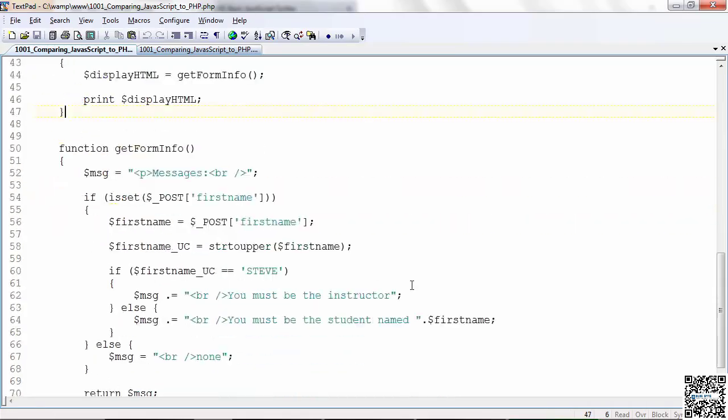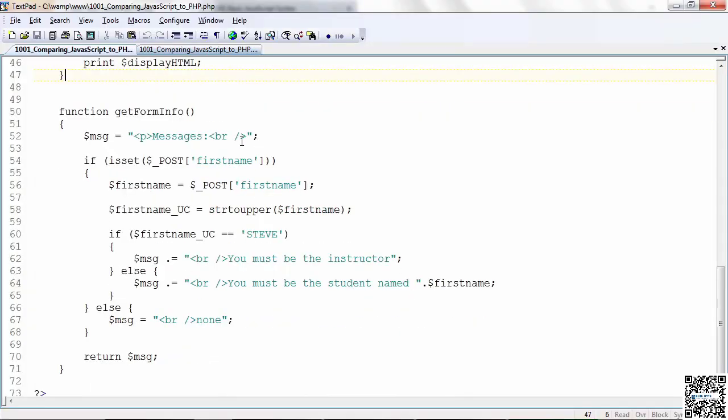So let's look at get form info. I set up a variable with a paragraph of the messages in it, and then I check to see that the field is set. If so, I go ahead and get it into the variable. You've seen this before. Now, one thing I do here is a string to upper function on the first name, and I save that off into a first name UC variable. And then I compare that to a capital Steve.